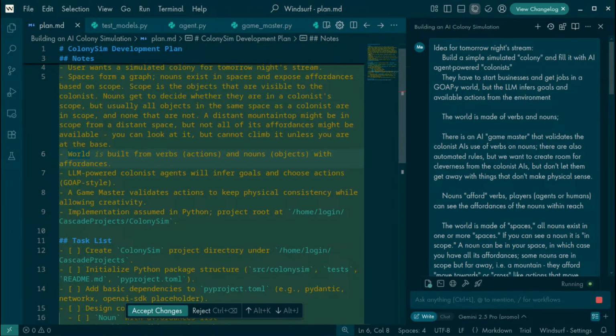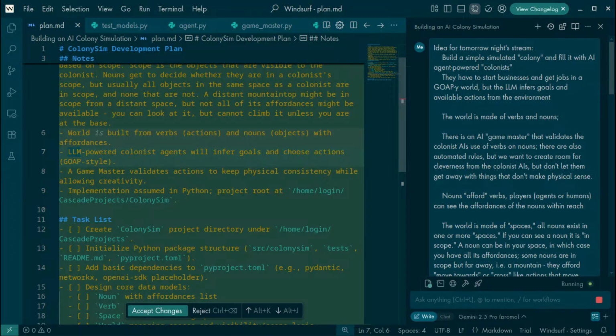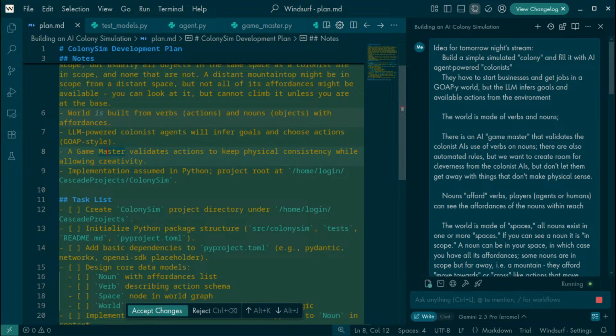World is built from verbs and actions. LLM-powered colonist agents will infer goals and choose actions, GOAP style. A game master validates actions to keep physical consistency while allowing creativity. So I don't want to have to hand code every possible interaction that these entities can have with each other.